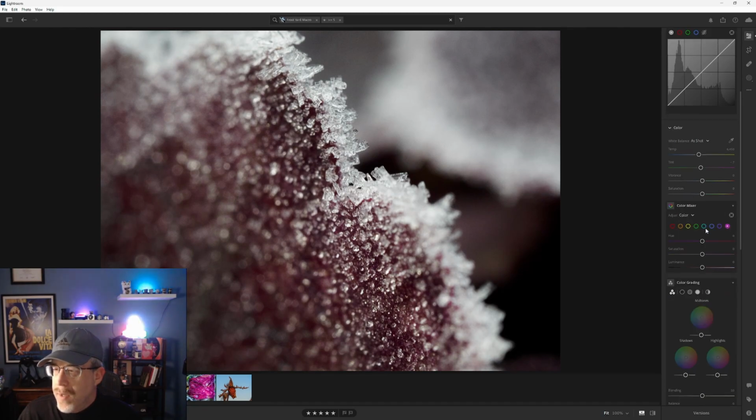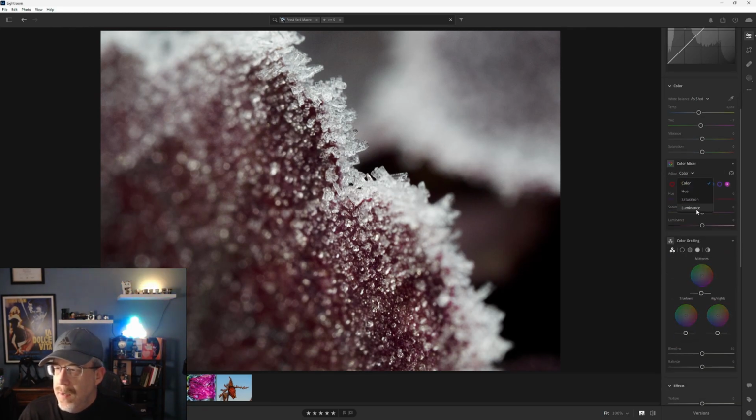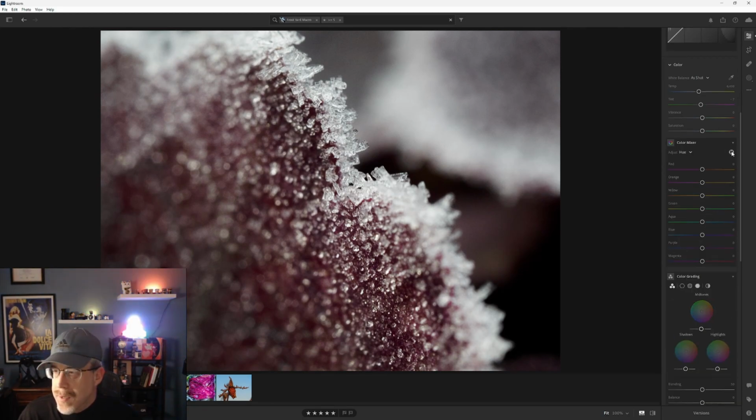And I would usually spend more time in this color mixer and the hue, saturation, and luminance. So I like to click this targeting color mixer. And then as you move around, you can see the different colors over here, so you know what colors you're going to adjust.